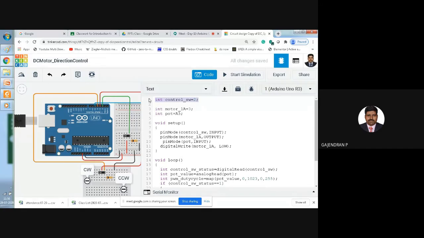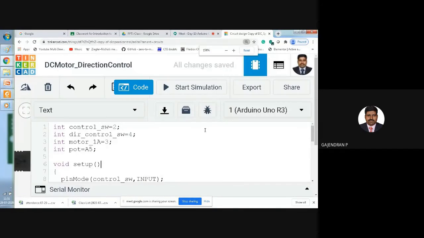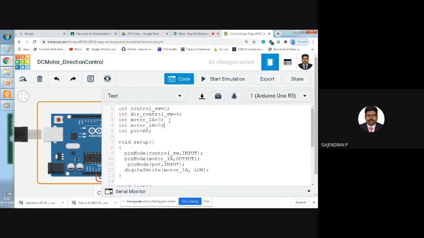The first one is the direction control switch we have added. So add the direction control switch, DIR. The direction control switch we have connected in pin number 4. Is it visible? Yes. Now, the second, motor output 1A we have already used. Now I need to include 2A also. So include 2A in pin number 5. The pin value I'm not going to bother about.